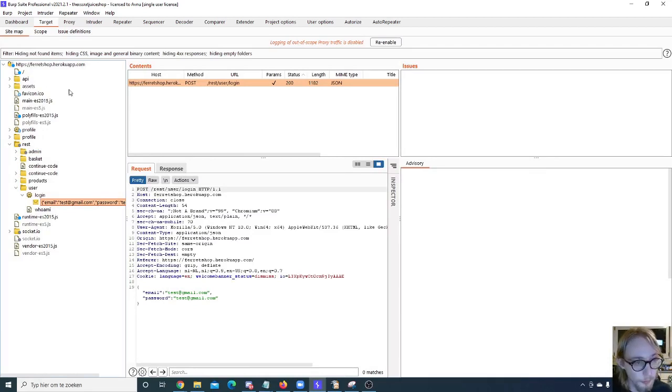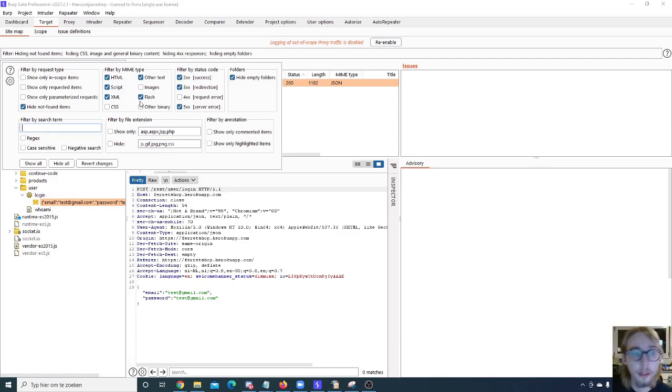Real quick for the filtering, this has some really cool stuff in here. You've probably seen this before. You can show only your parameterized requests. This is something really useful. This is what I care about. I don't care about static requests. This is what I usually follow up on because I'm an API hacker. I love doing API requests, and those are usually going to be parameterized if I can make any impact on them. Now I can also filter by MIME type.